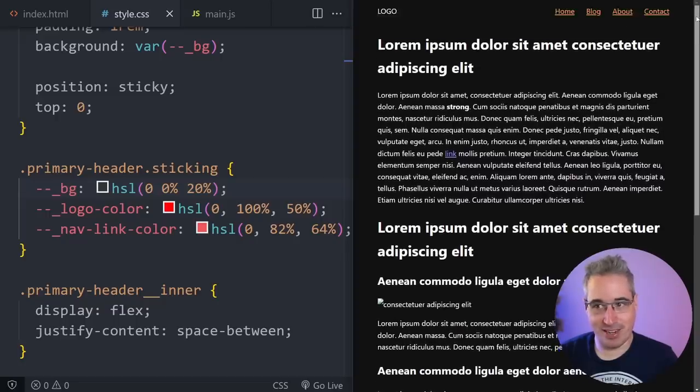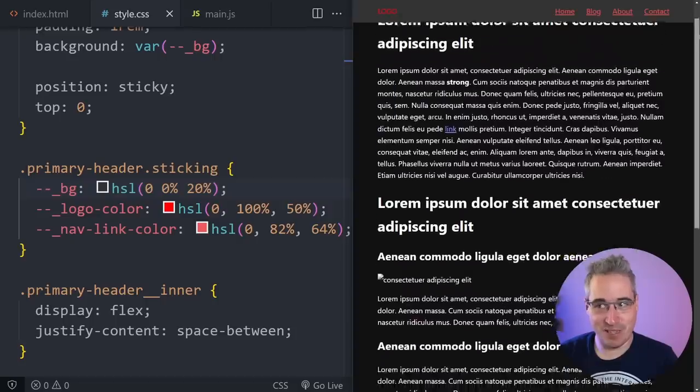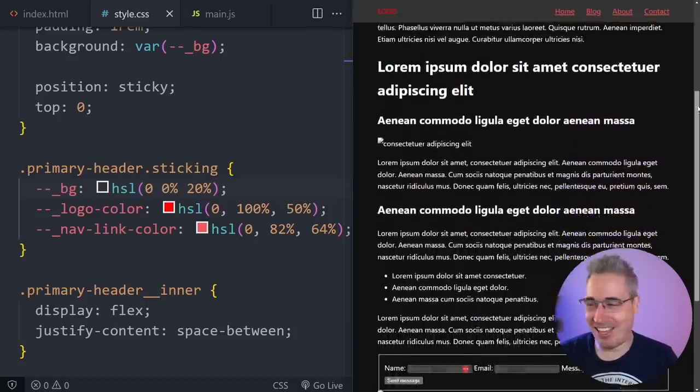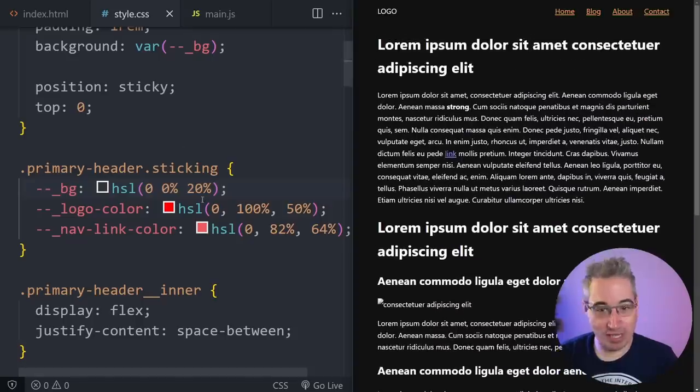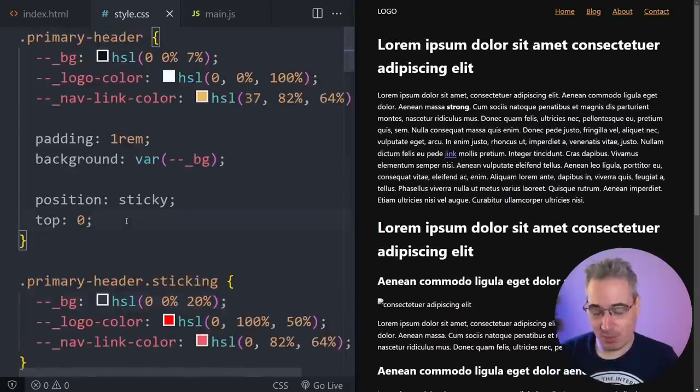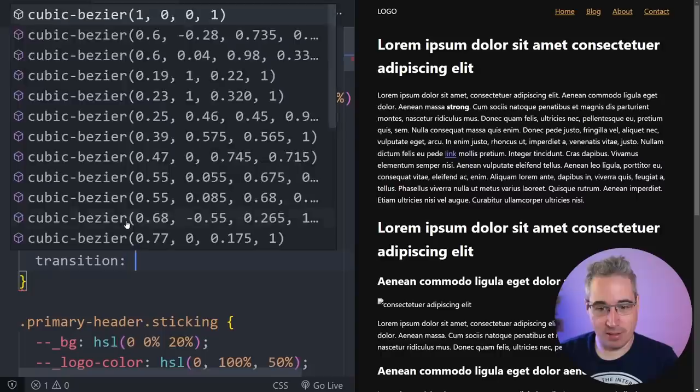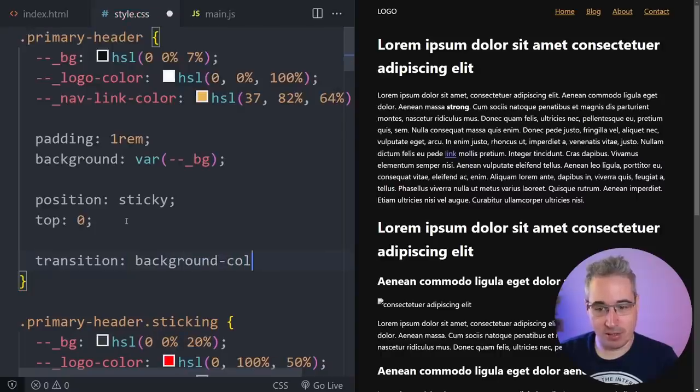So right away, I think that's a nice little improvement. Well, not really an improvement. It's still pretty ugly, but at least it's working. And then of course you can come through and set a transition on background color of 500 milliseconds or whatever you need.